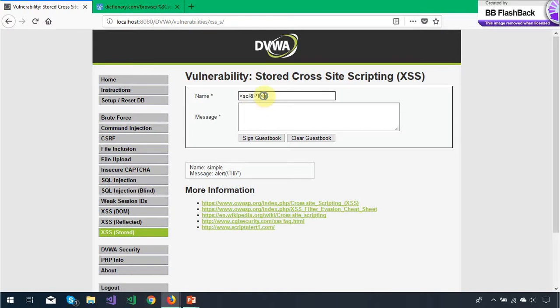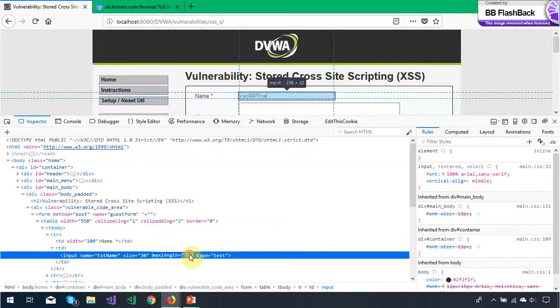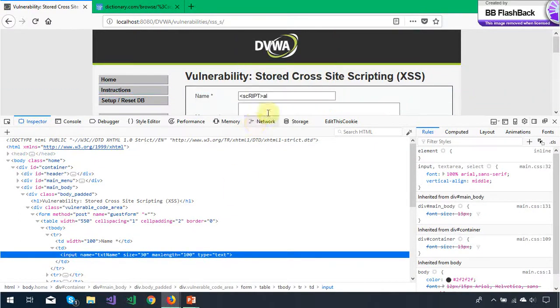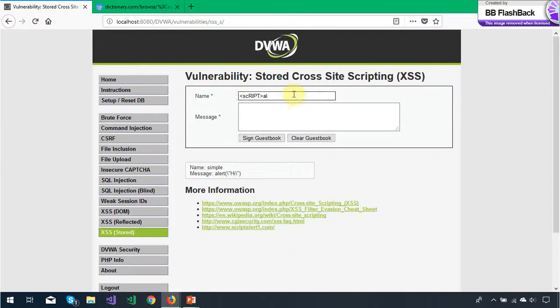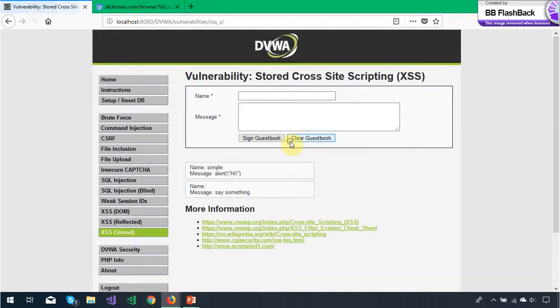Let's start. I think I forgot something. The max length of the name field is limited. Done. Oh my god, it is so vulnerable.